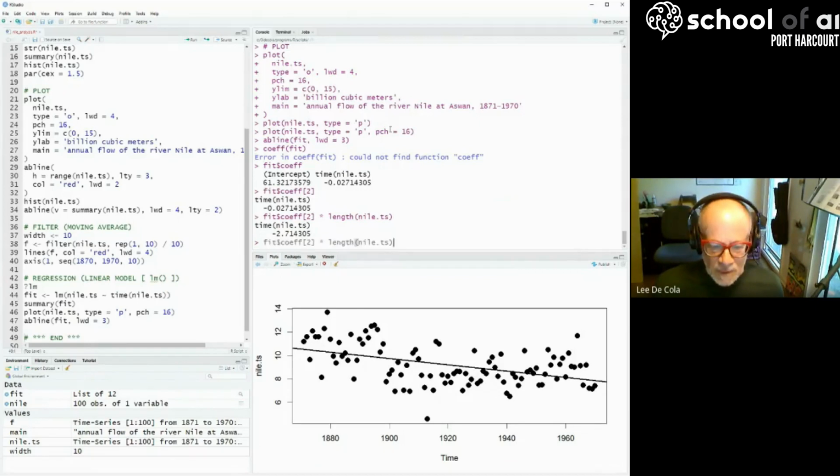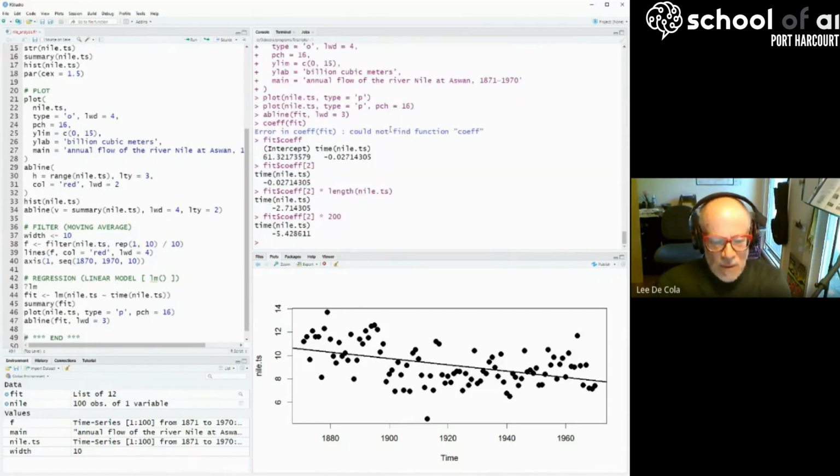So obviously, if we wanted to be silly, we could say, what's going to happen in 200 years? Well, we multiply by 200. It's a sophisticated idea, but it's kind of silly. So we'd say, well, okay, over the next 100 years, if that kept going, by 2071, the Nile would have decreased by minus 5.4 billion cubic meters. Obviously, that's a silly idea, but if I wanted to plot it, I could do that.